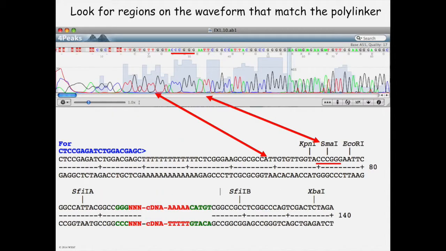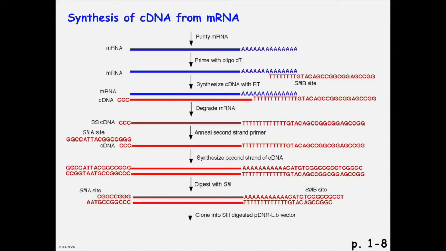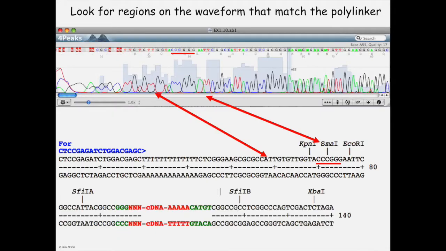Okay, so let's take a look at this. Look at regions on the waveform that match the polylinker region, which is what I was just saying. So we found the SMA1 site, and we find the GAATTC. Here's our ATTA, and here's our run of Gs. Our insert would start right here at A55. Okay, so that's what you would be looking for in your sequences.